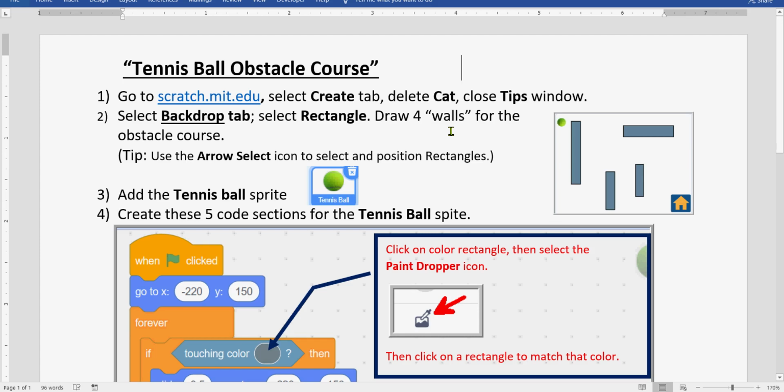This next project is called the Tennis Ball Obstacle Course. And this is what it looks like over here on the right side. The task that you're going to have is to draw these walls of whatever color you wish. You're going to have a home button on the right side, and the tennis ball is on the top left. So that's where the ball is going to start. And then you're going to use the arrow keys on your computer keyboard to move through the maze.